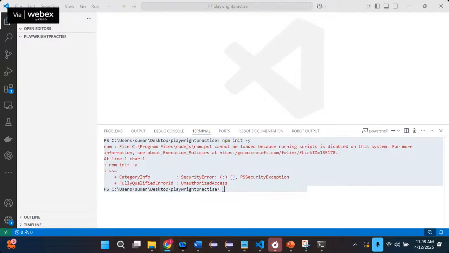First, we need to change the security policies of our Windows machine. So how do we change that particular security policy? If I need to change this security policy, we need to run a command which will change the security policy of your machine.